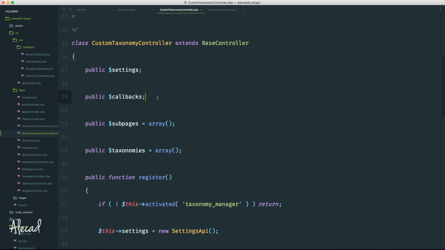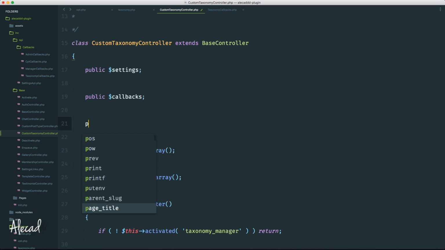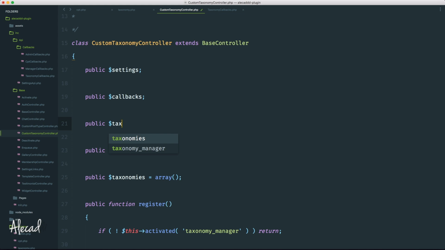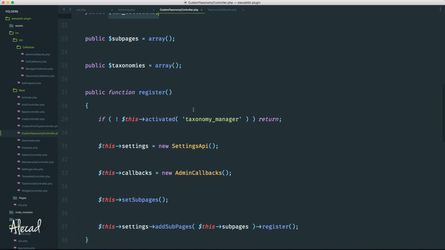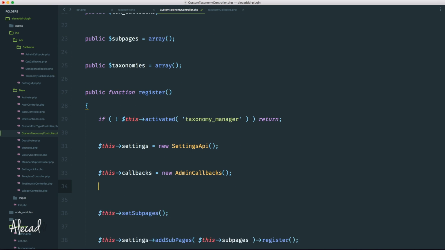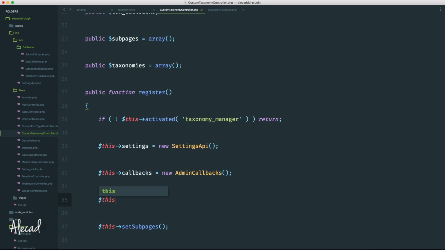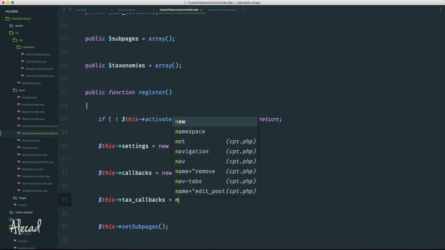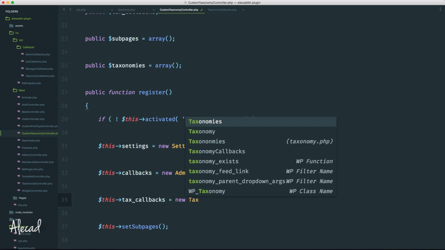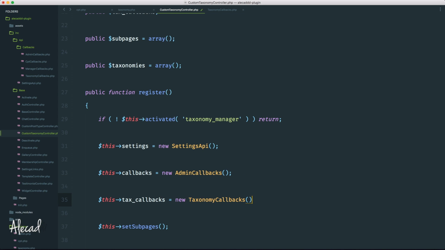Perfect. And then right after the regular callbacks for the admin section, let's create another variable that we're going to use for the taxonomy callback. Because I don't want to rewrite taxonomy every time, I'm going to use tax underscore callbacks for ease of use, but you can name these variables however you want, it's totally fine. And of course here, right after the callbacks, we can generate a new instance of this taxonomy callback that we just created. So taxonomy callbacks is going to be equal to a new instance of the taxonomy callbacks class.